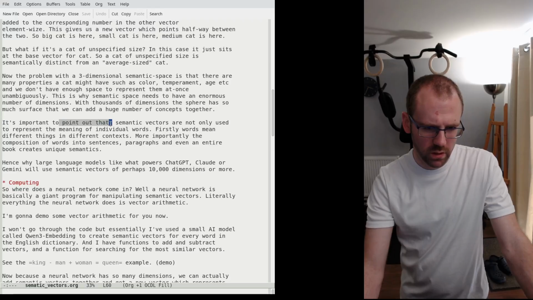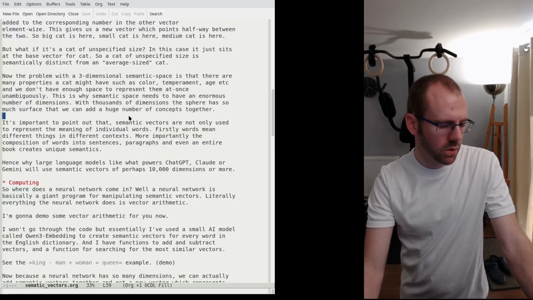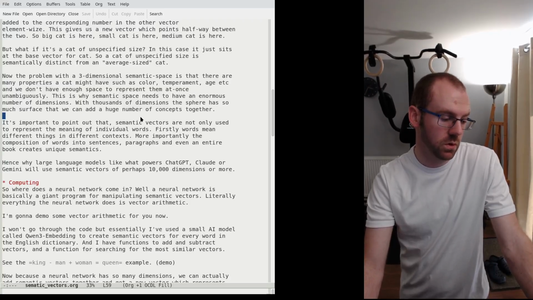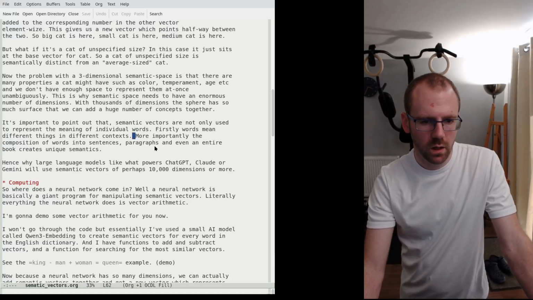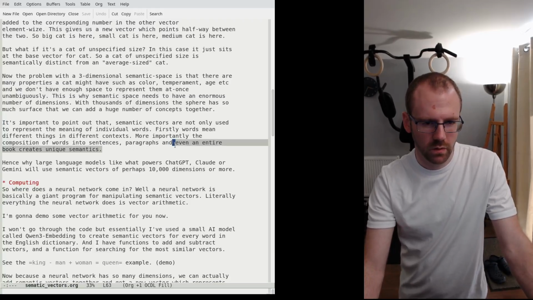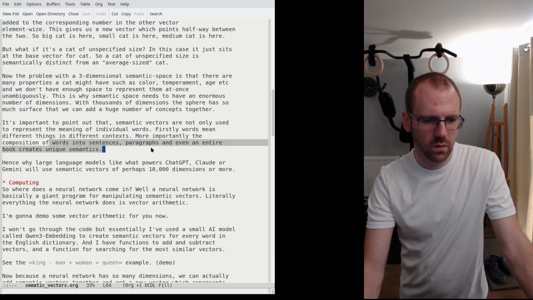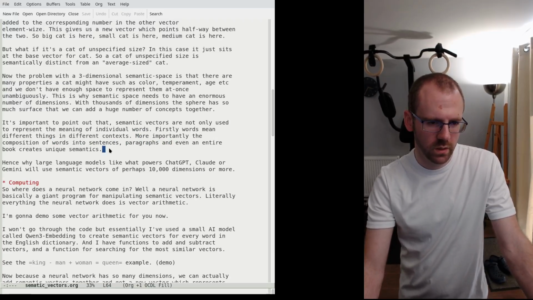It's important to point out that semantic vectors are not only used to represent the meaning of individual words. I mentioned that earlier, right? You can plot the semantic meaning of any word in the dictionary, but there's also semantics for combinations of words. There's also different semantics for the same word. There's a semantic for an entire paragraph or an entire book, right? So the composition of words into sentences, paragraphs, and even an entire book creates unique semantics.